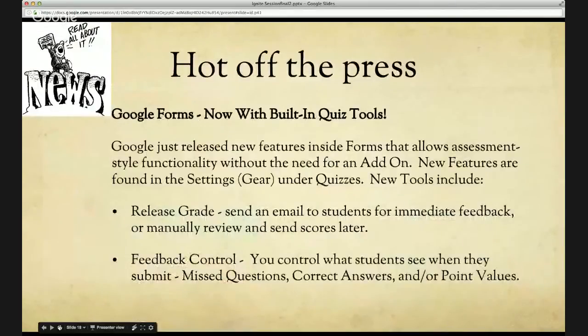And hot off the press, and you can read this later, Google Forms now has built-in quiz tools. However, Flubaroo is still a deeper tool to use with the forms, but this functionality makes for easy quizzes with Google Forms.